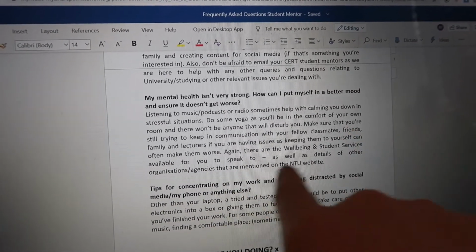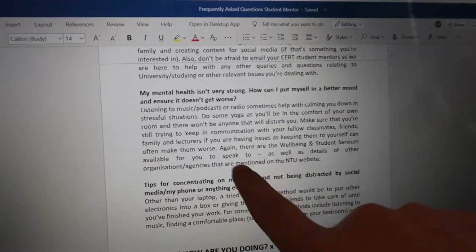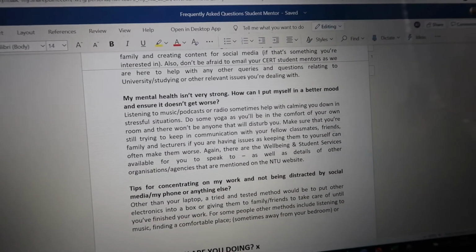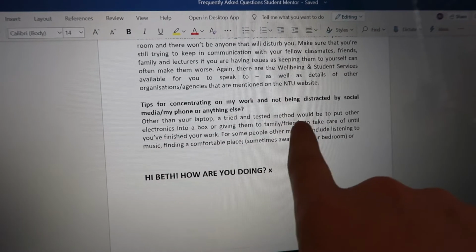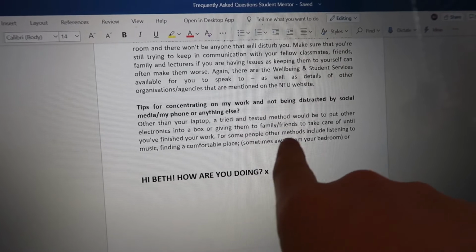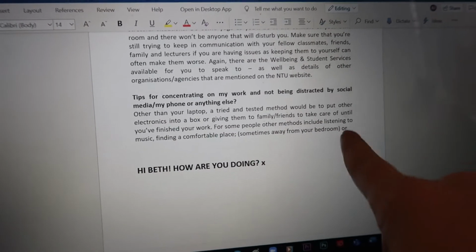Communicating with classmates, family, lecturers, and again, obviously the student services are always there as well. Don't really know why there's that weird line and a dodgy space in, but I didn't do that. And then tips for concentrating on work and not being distracted. I'd say put it in a box, give it to family and friends, and for other people, it includes listening to music, finding a comfortable place away from your bedroom, or maybe something else.